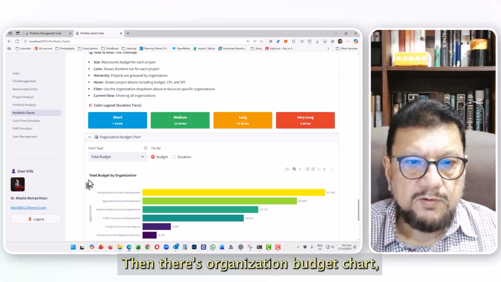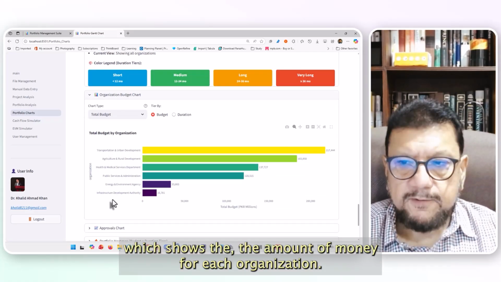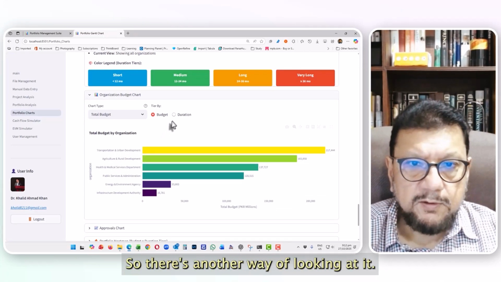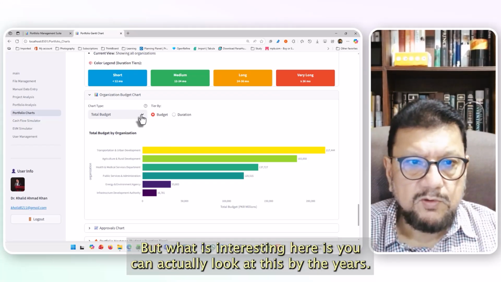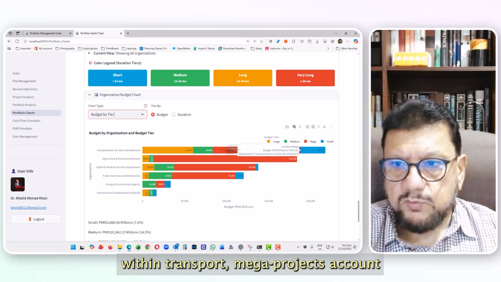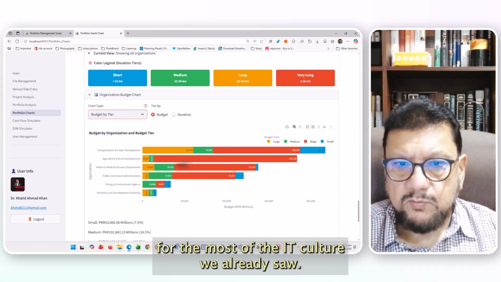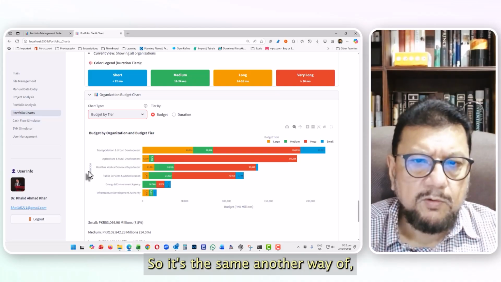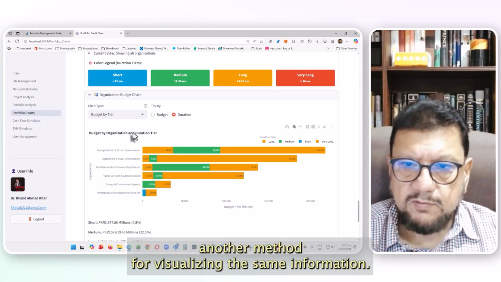Then there's the organization budget chart, which shows the amount of money for each organization. So it's another way of looking at it. But what is interesting here is you can actually look at this by tiers. So I can see within transport, mega projects account for most of the budget. Agriculture we already saw. So it's another method for visualizing the same information.